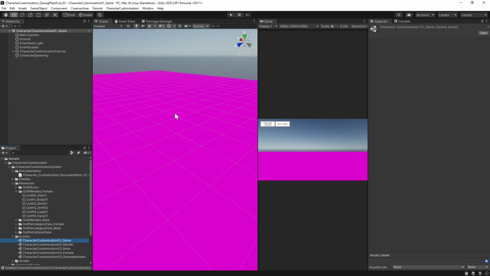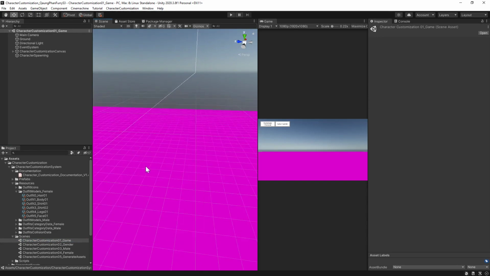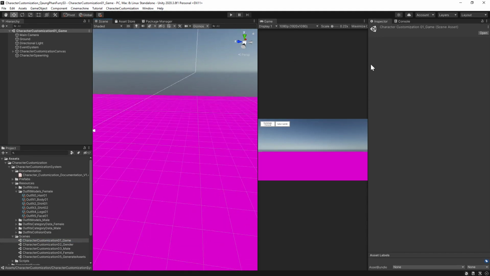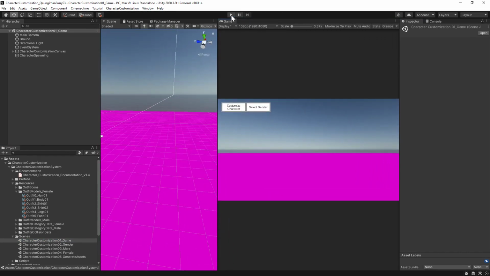Now you'll notice that character customization is using the built-in render pipeline, and that's because most of the assets are using that. They're not using HDRP. Character customization doesn't care about the render pipeline you have, but because of the way the scenes are set up, you'll notice that materials look off and everything. But this doesn't matter. We're just verifying that the system runs. So what we'll do is we'll hit play.